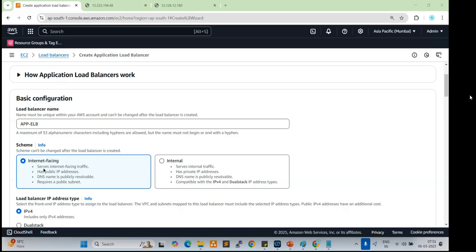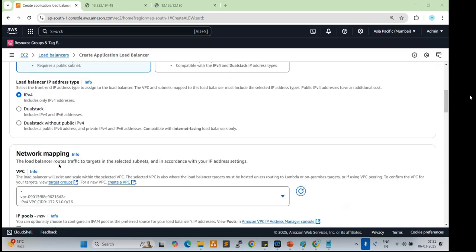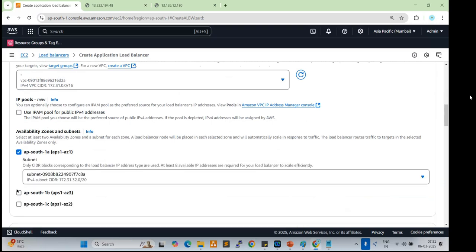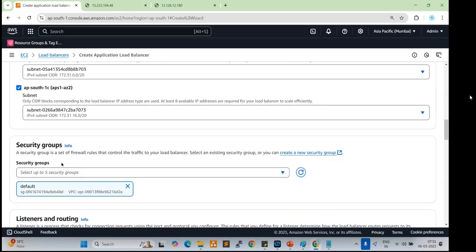So here we have two options: internet facing, internal. Within the organization also we can enable this, or else publicly also you can enable this. Next, load balancer IP addresses, IP version 4 only. Network mapping, VPC, default VPC only. Now here we need to choose all the zones. Next, see here, security group. By default one is selected, but we need to select one more security group.